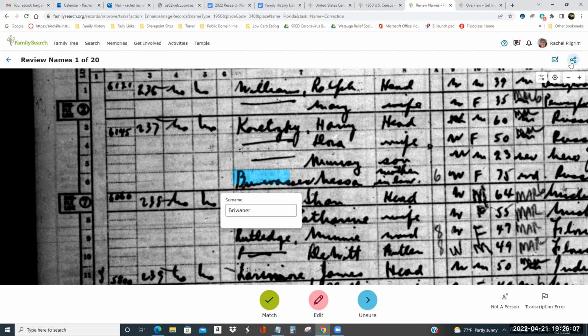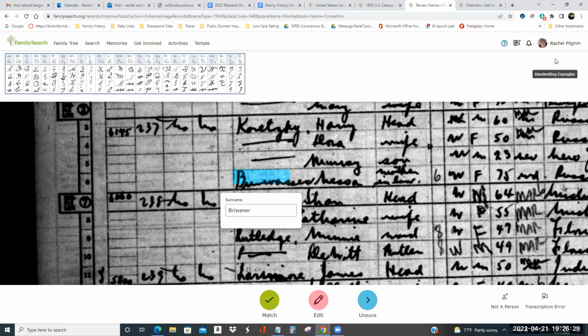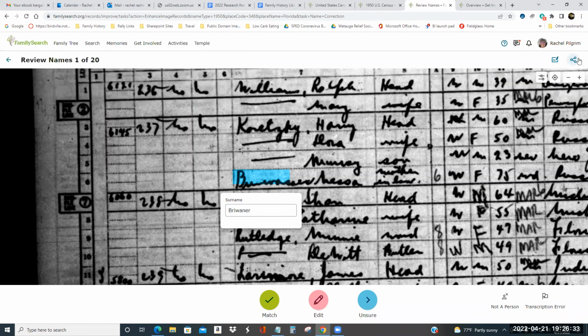I'll have to just keep playing around with it. I was trying to figure out if I could find some project instructions, and they don't seem to have any that I can see on the page. I see "not a person" and "transcription error." I'm not sure when I would use that. And handwriting examples, but that's your standard indexing handwriting examples.